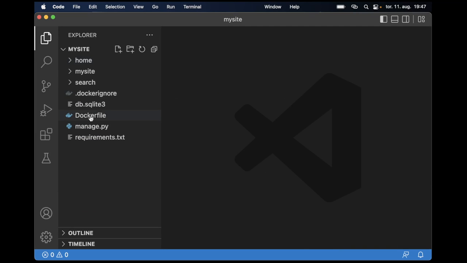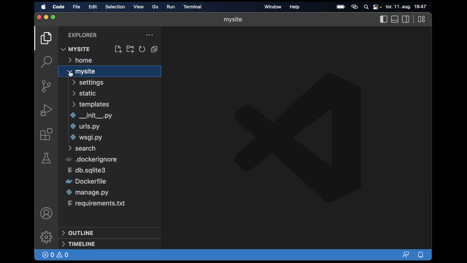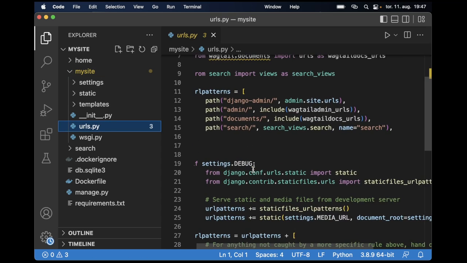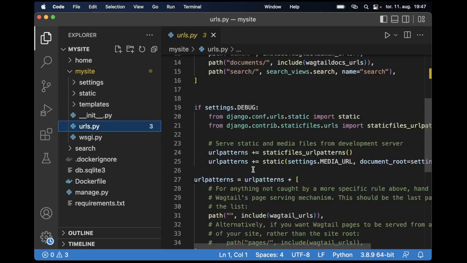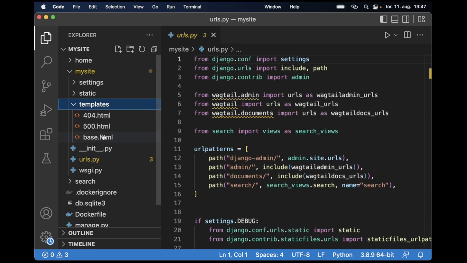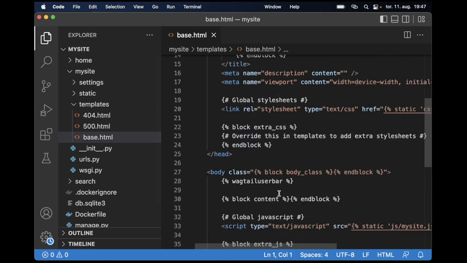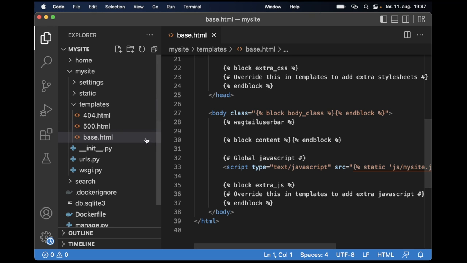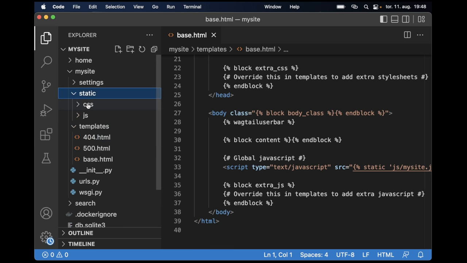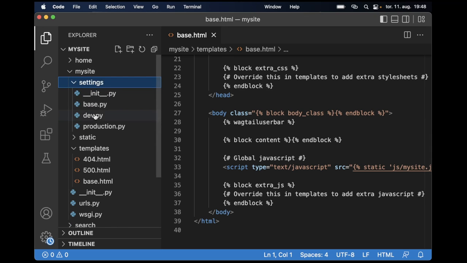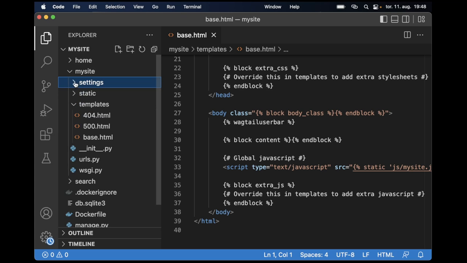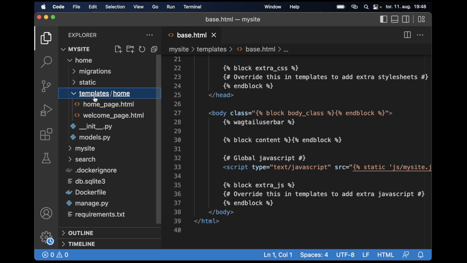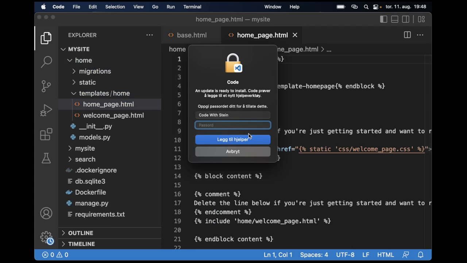Great, so then I have everything here. You can see mysite, which is the typical project in Django. Here are some default URLs that Wagtail comes with. Then you have the templates, for example the base template. This is the one you should be seeing here. And then static, here you can have CSS, JavaScript. And settings is for base, dev and production files. And then in home, if I open up home page, okay.